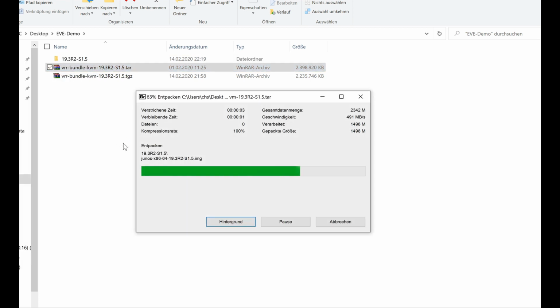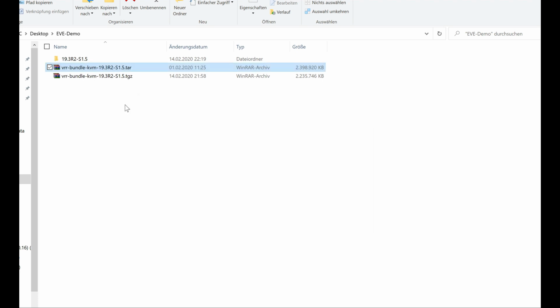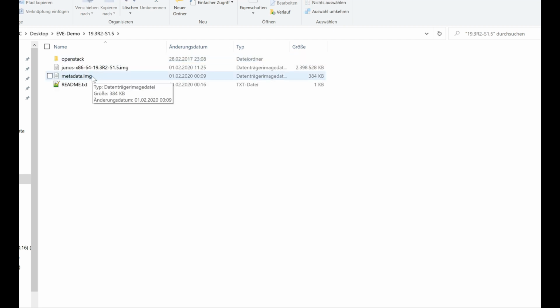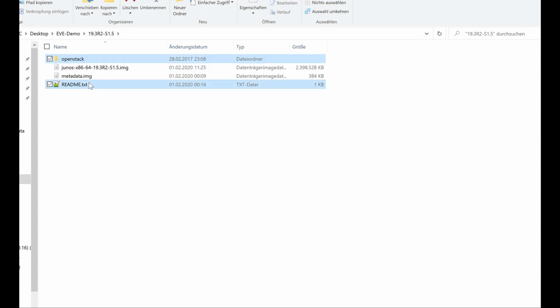As you can see, a new folder has been created with the version number. We don't need the other two anymore. Open up the folder and inside you will find a metadata image and the Junos image itself. The other files can also be deleted.